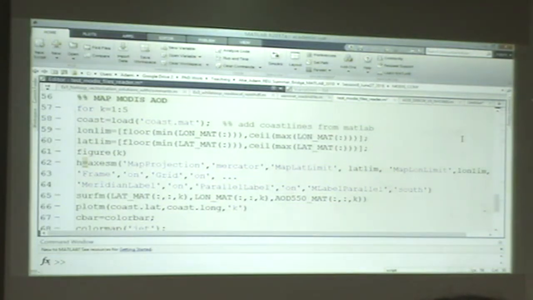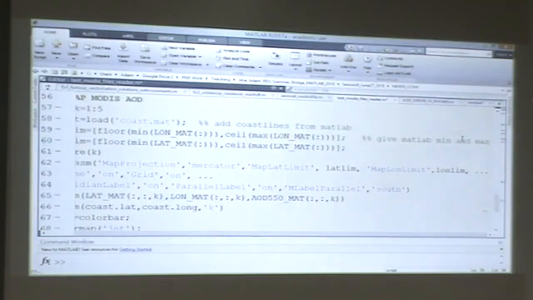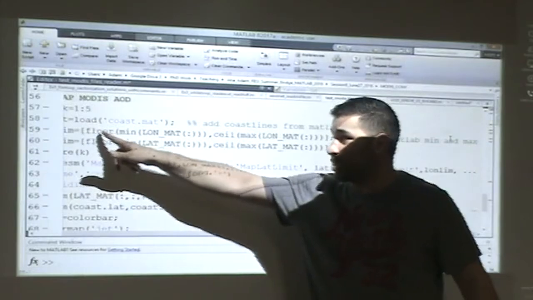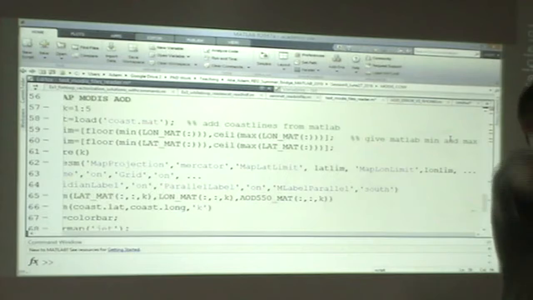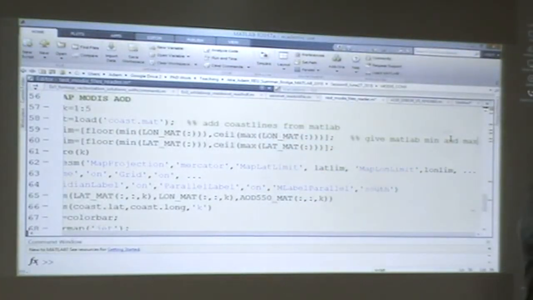So would you have to know that all of the files have around the same minimum? That's the thing. Some of the files will have different mins and maxes. So with this one line right here, MATLAB's going to give me the minimum longitude of all the files. And here, this is going to give me the maximum longitude of all the files. So that way I have a constant window between every plot. It doesn't move around.